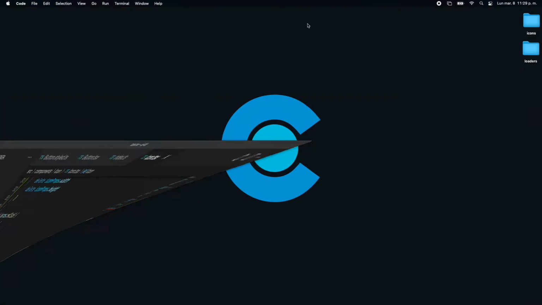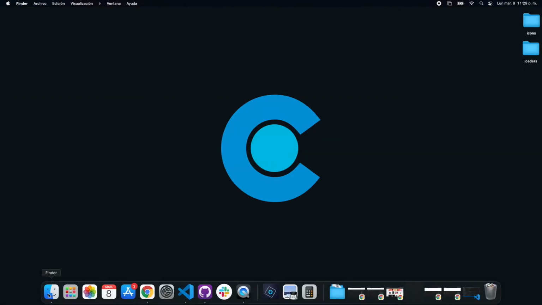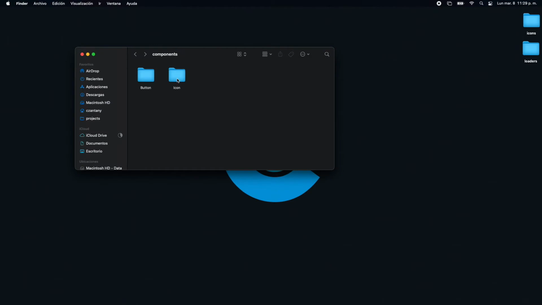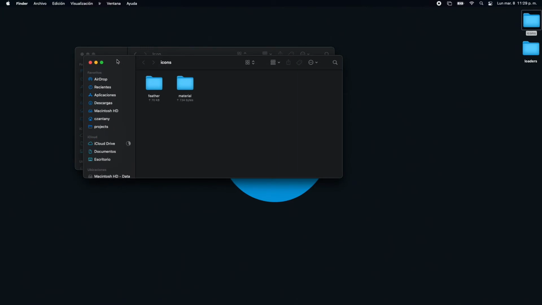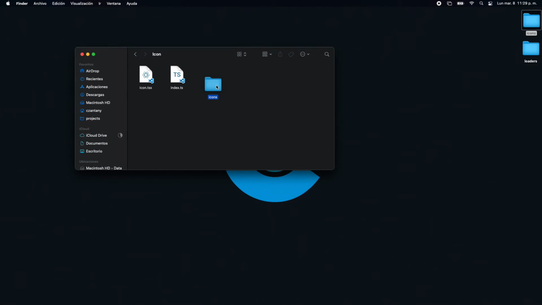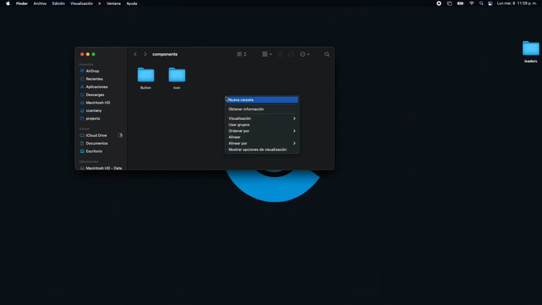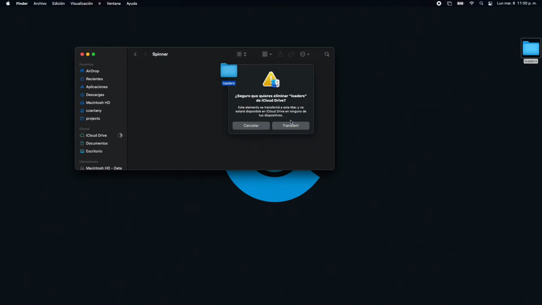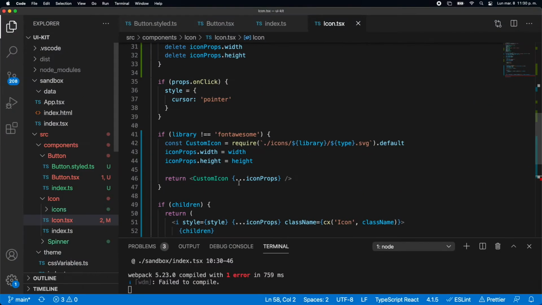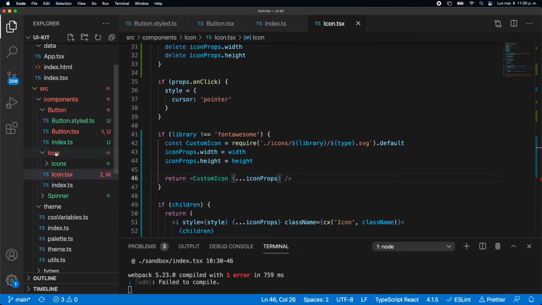So if you notice here on my desk at the beginning, I have these two folders. So in the component icon, you need to put these icons here. So you will have all these icons once you pull the repository or you clone it. And then you need to create a new folder called spinner, sorry. And then inside spinner, you are going to put the loaders here. So this is going to load icons on demand, I can say.